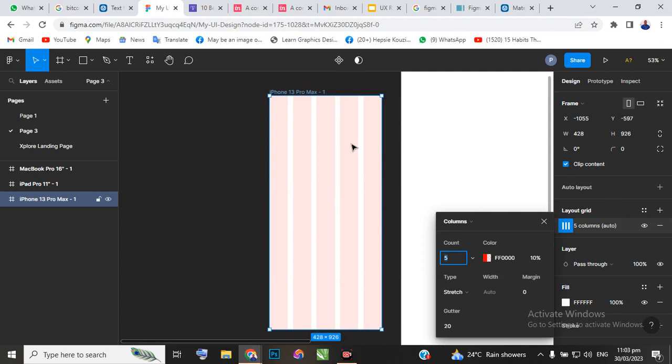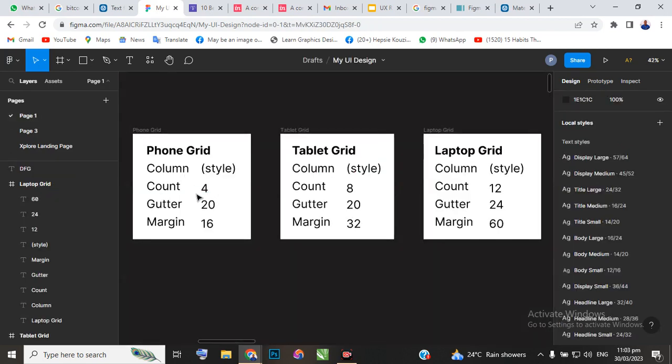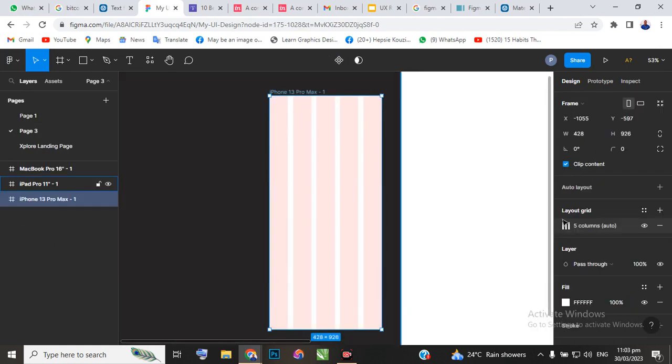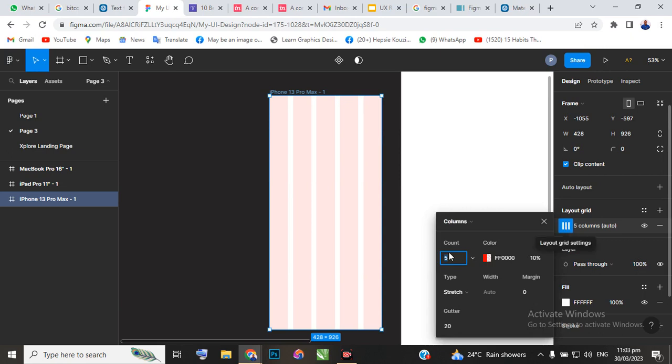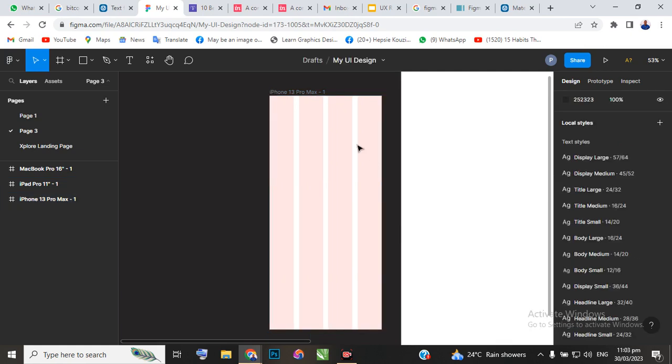I have how many counts here? 1, 2, 3, 4, 5. Remember, the number of counts from our dimension is 4. Can you see this? 4 counts. So I'm going to quickly change this to 4. How do I change it? I'll just click on this place and I change it from 5 to 4. If I press enter, or I just go outside, you see it has changed to 4.